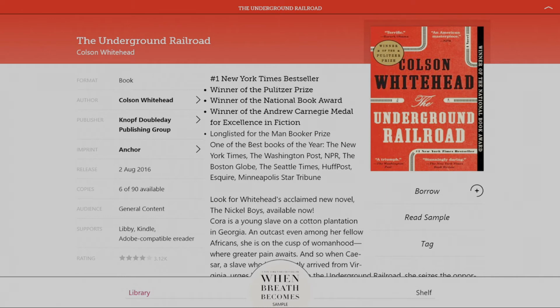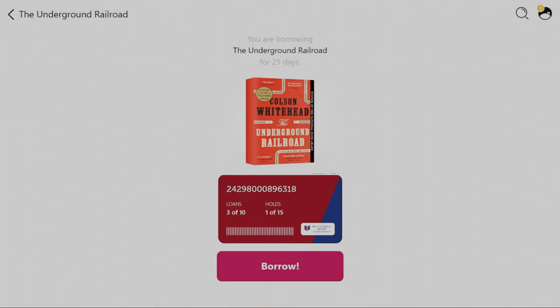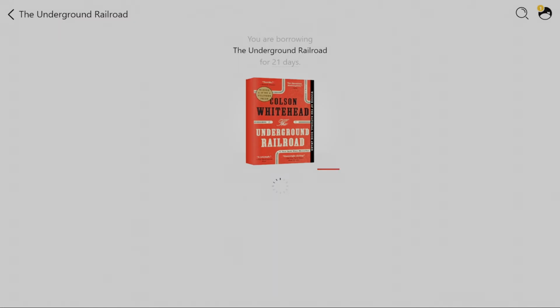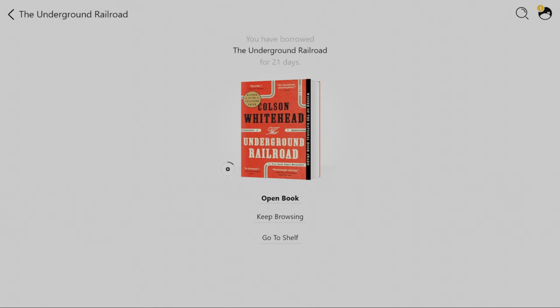I can click on Borrow. That will take me over to this page where I can select the Borrow feature, and it will check that one out for me for 21 days. So again, doing many of the things that we saw on the Ohio Digital Library website, just doing them within the Libby app, which lets me now open the book, keep browsing, go to shelf.